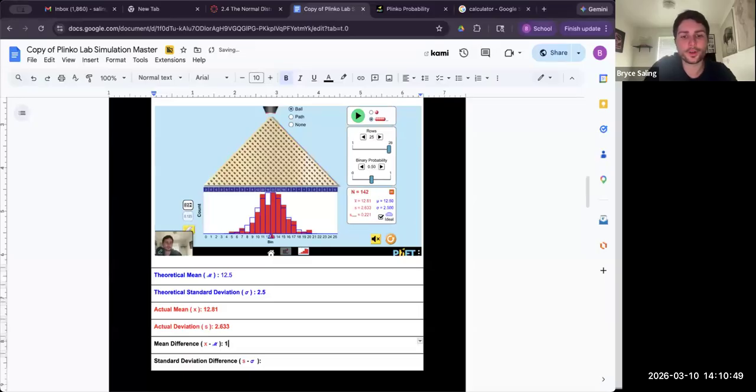And so you can see here the difference between the means. We're going to go 12.81 minus 12.5, and that's going to be a difference of 0.31. And then the actual deviation minus the theoretical. So we got 2.633 minus 2.5. And that's going to give us a difference of 1.33. And so you can see already the differences are much closer.